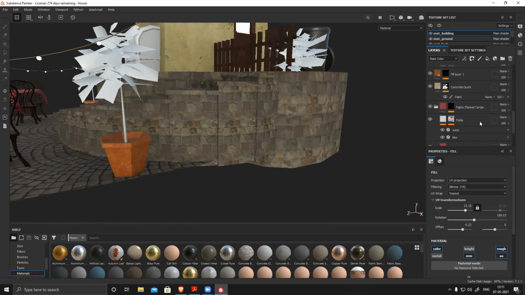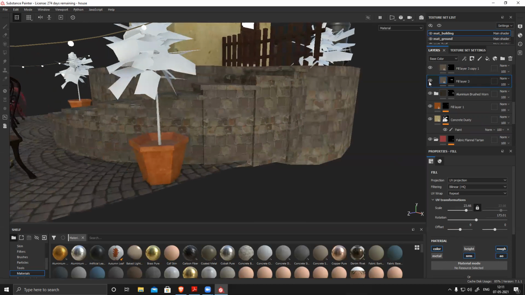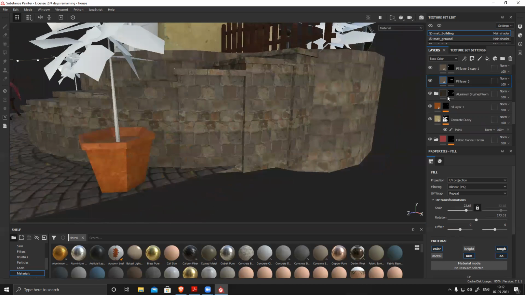Let's see, I guess the base layer should be not this one. Yeah, this one. So this one looks tiled. You can see it looks entirely tileable. I can see it clearly. So to fix this, what I can do is add one more layer on top of this and generate some dirt.